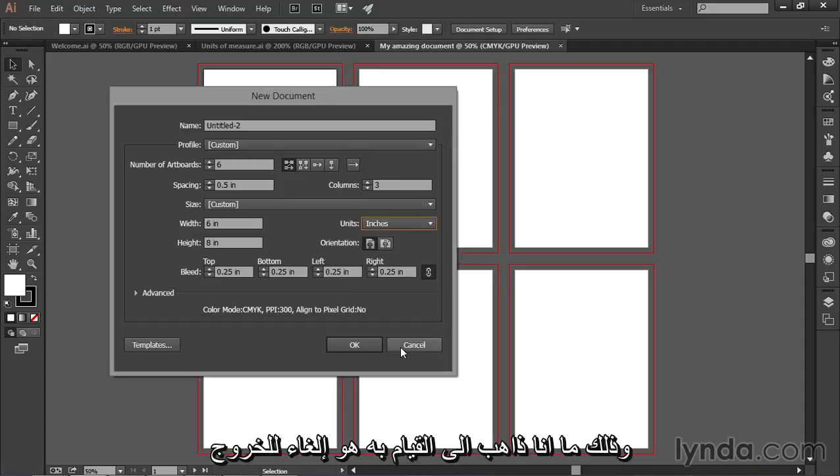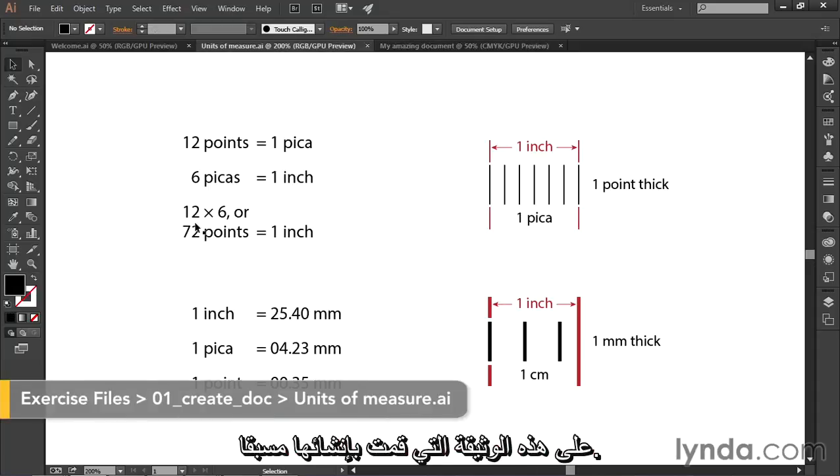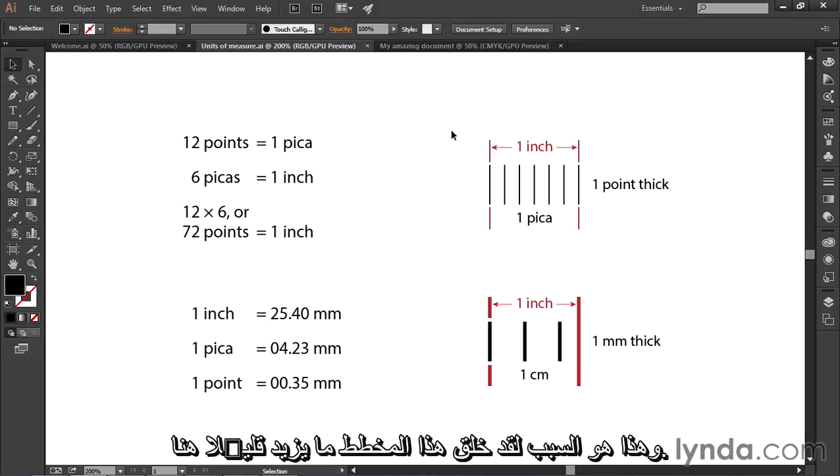So what I'm going to do is cancel out of this dialog box, and then I'm going to switch over to this document that I've created in advance. And just so you understand what's going on here, there are 12 points in a pica, and then there are 6 picas in an inch. And so what that means is that there's 12 times 6, or a total of 72 points in an inch. And so that might just sound like so much gobbledygook if you've never heard that before, which is why I've created this little diagram over here.